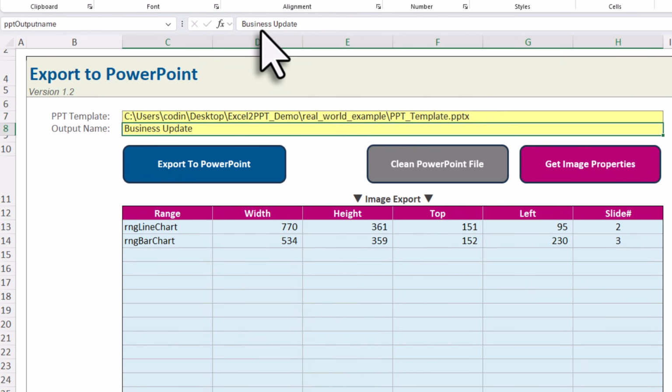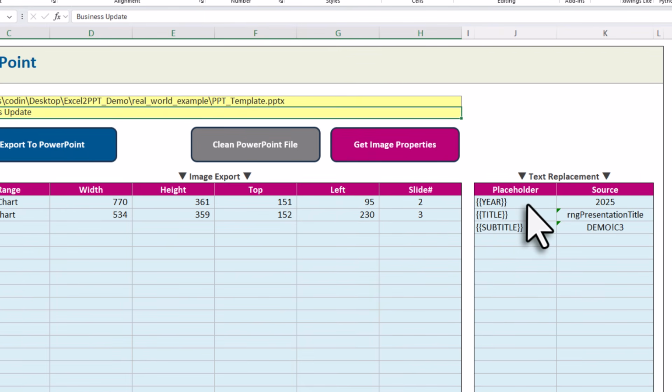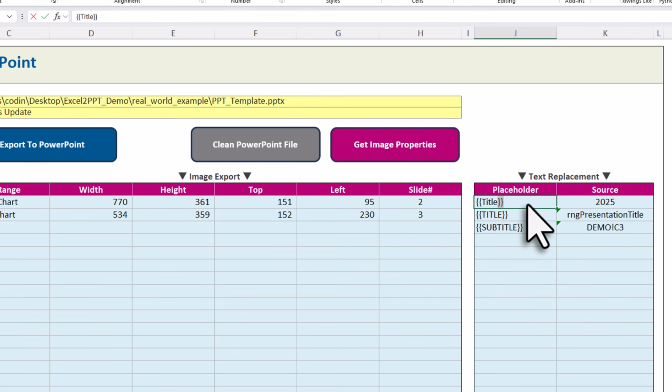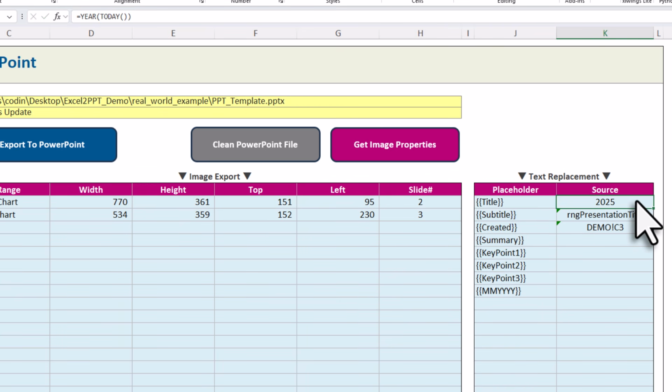Okay, next, let us adjust the text placeholders. Here you want to input the placeholder text you have used in your PowerPoint presentation. In my presentation, I have used placeholders for the title, subtitle, the creation date, the management summary, and the key points and the reporting month. Now the next step is to define the values that should replace those placeholders.